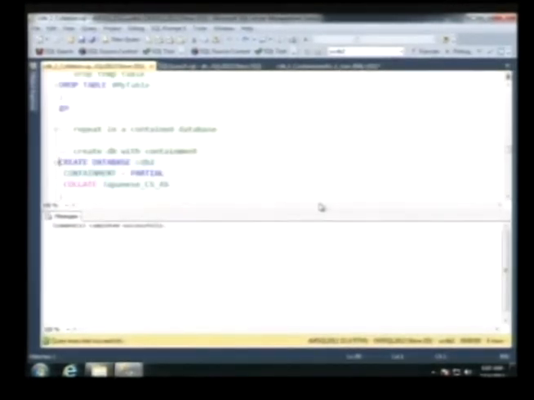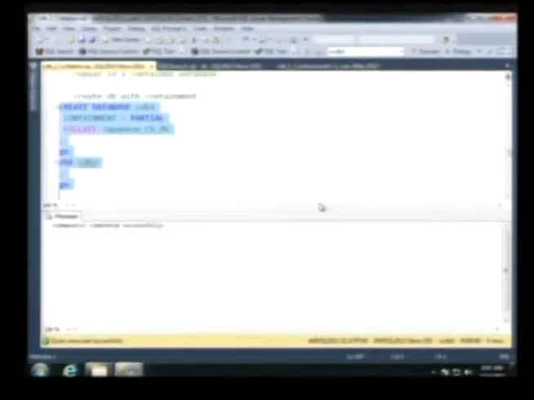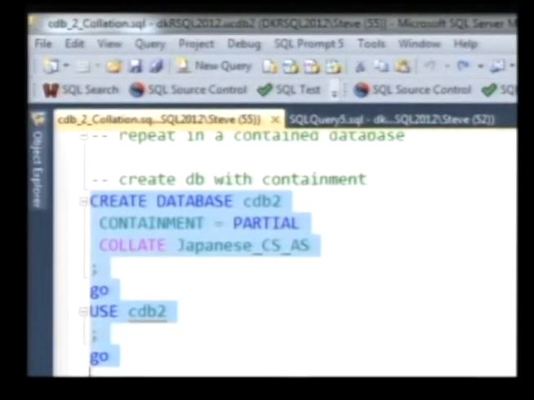So what happens if I do this in containment? Here, I'm going to create a contained database, and this time I'm doing containment in the create statement instead of the alter. There's no difference. It works either way. Let's run that. I'm going to create the same two tables.